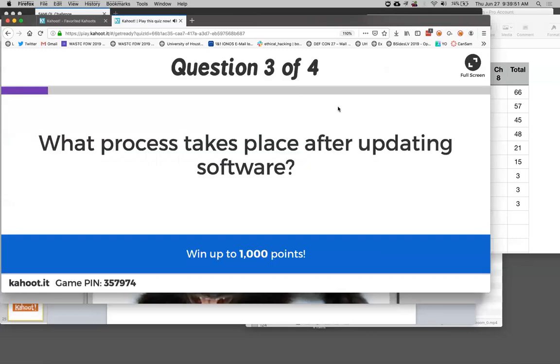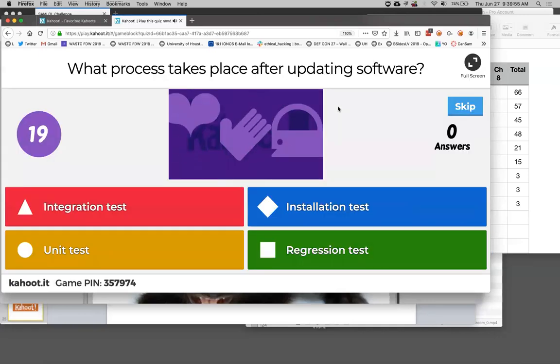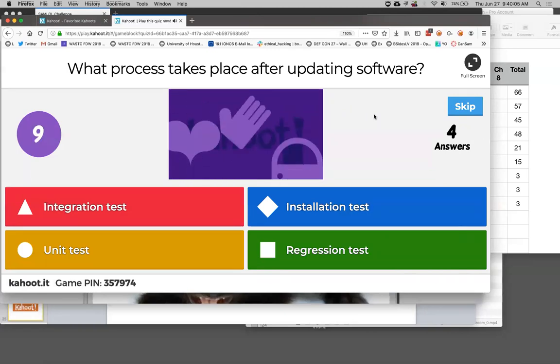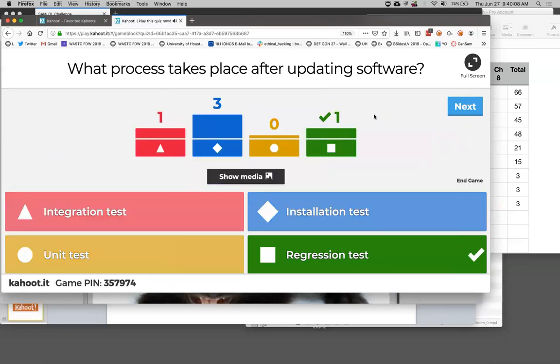All right. What happens after you update software? It's a regression test to make sure that it still has all the working features it should have, that you didn't break anything.